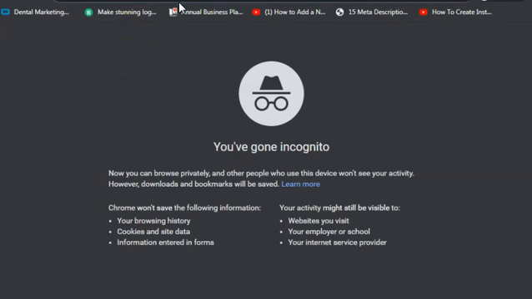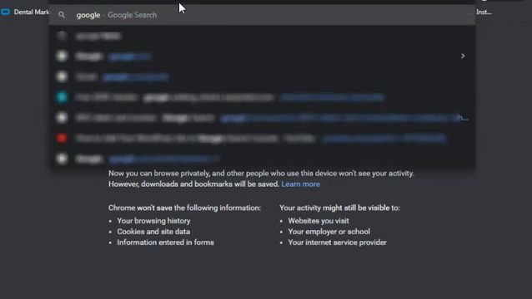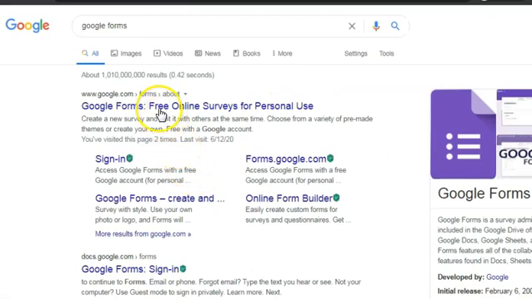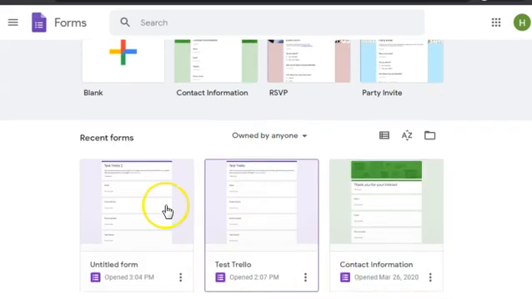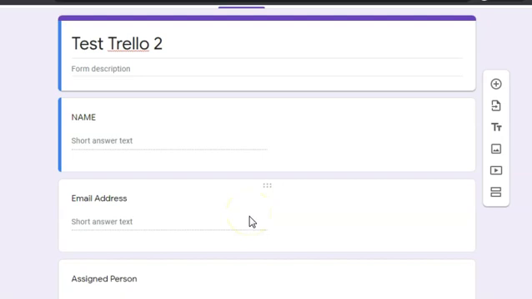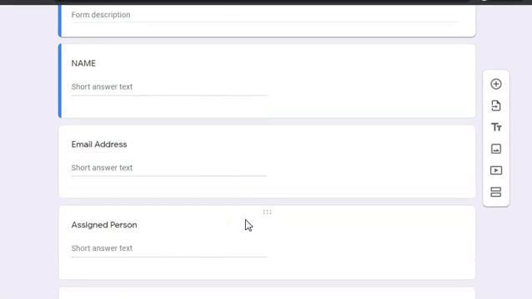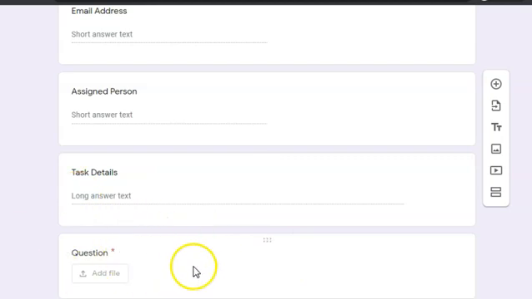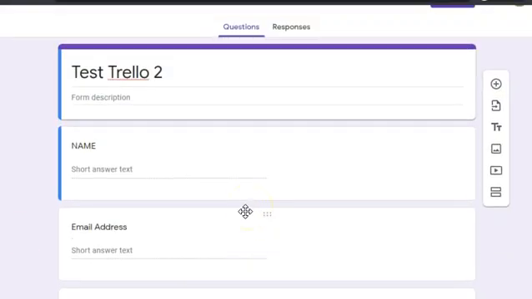First, we are going to create our Google Form. Just go to googleform.com and go to Google Forms. I've already created a Google form. I named it Test Trello 2, which will get name, email address, assigned person, task details, and an option to upload. Whatever you need from your client or whatever information you require from that particular form, you have to put it in here. So our form is ready.